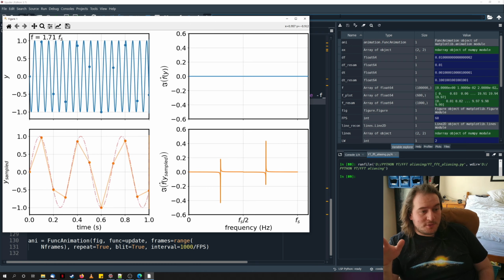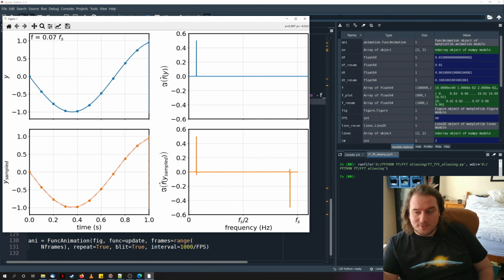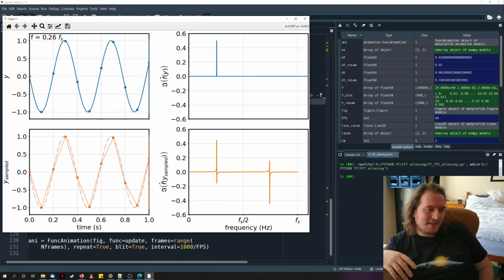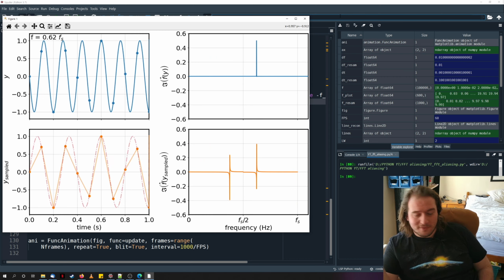So I hope some people watching this have at least learned something. Perhaps it's helped, even if it's just helped one person to visualize the aliasing effect a bit better, then that's probably a good win for me.